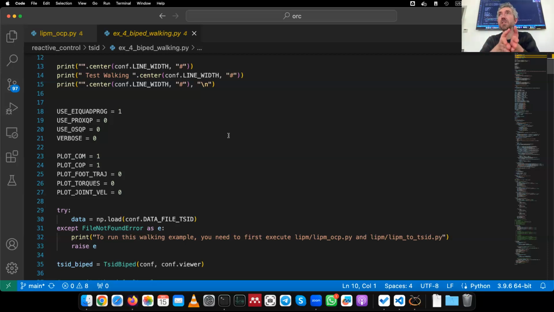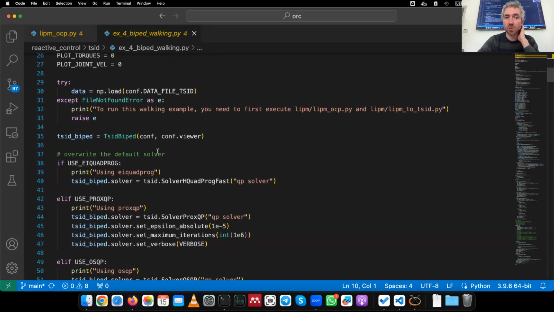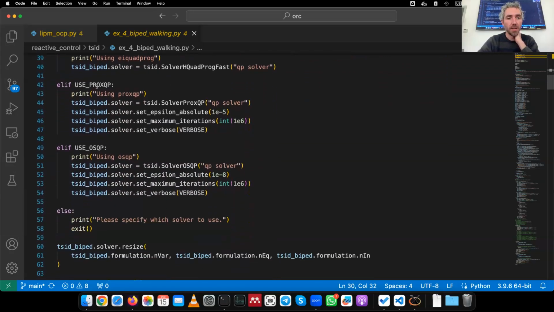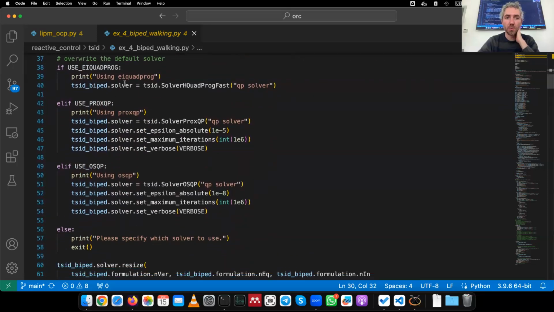The only difference is that this time we are tracking a center of mass trajectory and reference trajectories also for the feet, which are supposed to make the robot walk. Okay, but the TSID formulation is the same as usual. So the script actually starts by loading the data file. Then it decides which QP solver it wants to use. Actually, I didn't mention this, but there are also a bunch of other QP solvers that have been added to TSID beside AQuadProg. AQuadProg was the first one, but now some people added ProxQP and OSQP. But I'm always using AQuadProg.